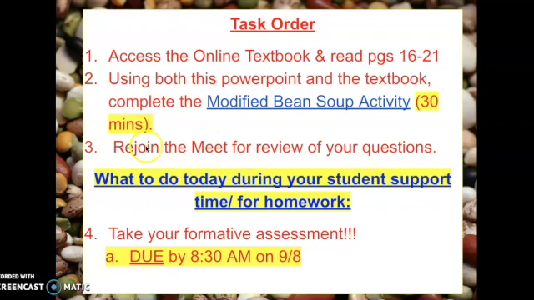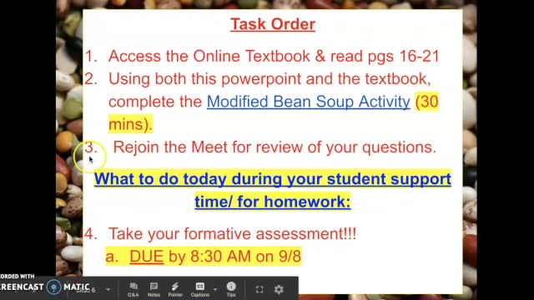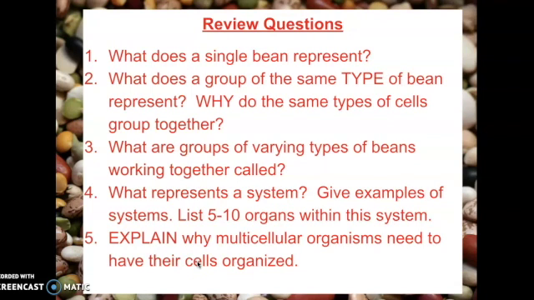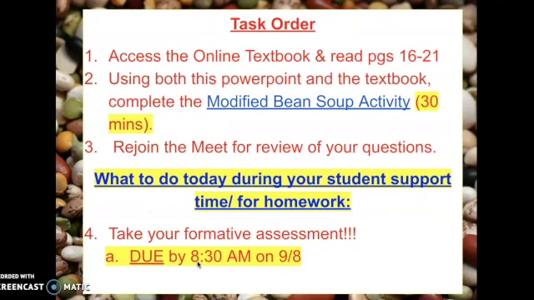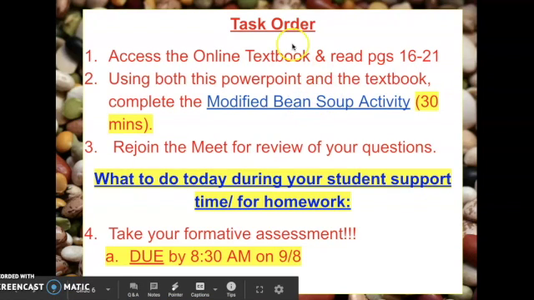For my synchronous session, we ended up rejoining and doing a little bit of review, and I'll actually add a review bit after this. But once we're done with the review, then it's time to take your formative assessment. And that is due by tomorrow at 8:30 a.m. Okay, so this is your task for the day. Here's some of the questions you're going to end up seeing. I'll show you that in a different format. But I want to go ahead and tackle this idea about the online textbook.